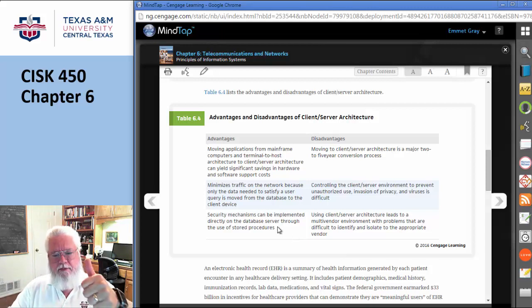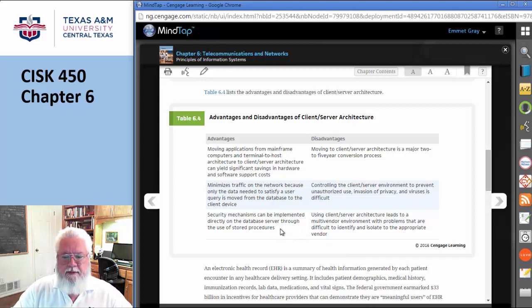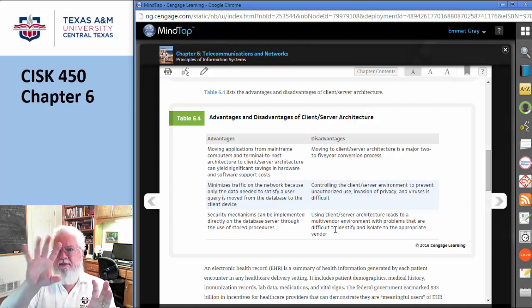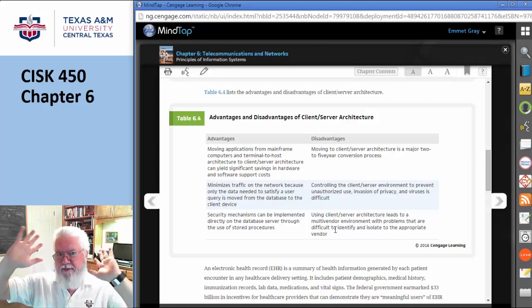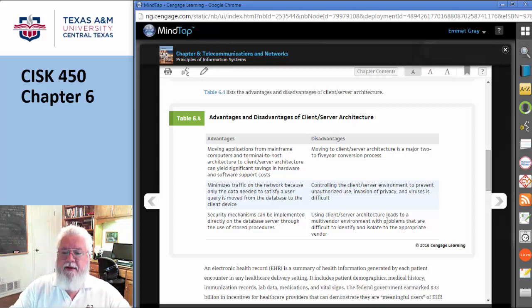Then it says security mechanisms can be implemented directly on the database. Yep, I just mentioned it. More than likely, in a client-server setup, you're probably not going to have all the same vendor involved. Maybe you have a Microsoft Access database that's connecting to an Oracle database, or something weird like that, where you have two different vendors involved. So who's to blame for security, and who's to blame for updates? It gets a little complex. Again, this is mostly from a historical perspective because most client-server conversions have already taken place quite some time ago.